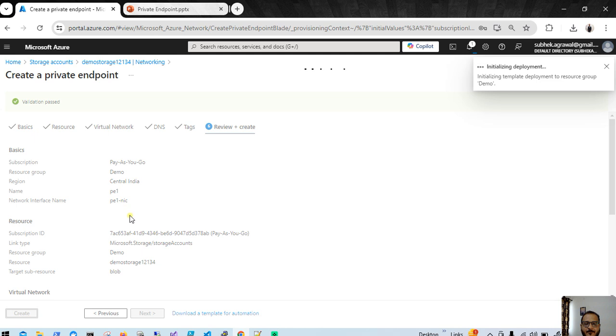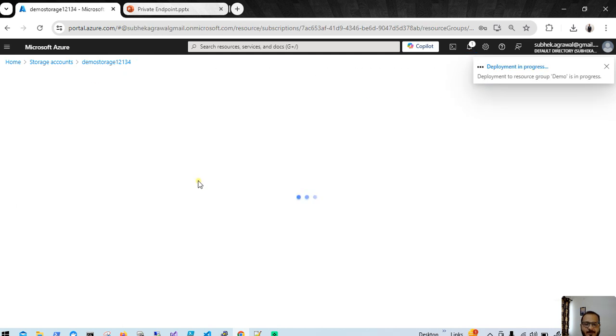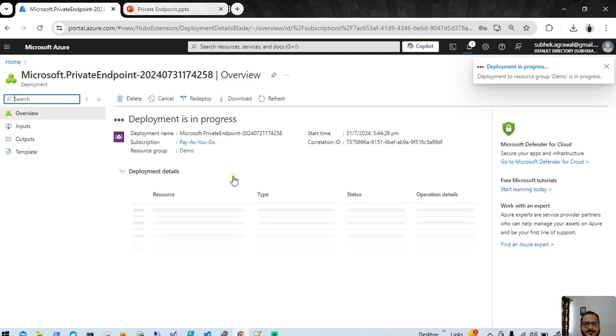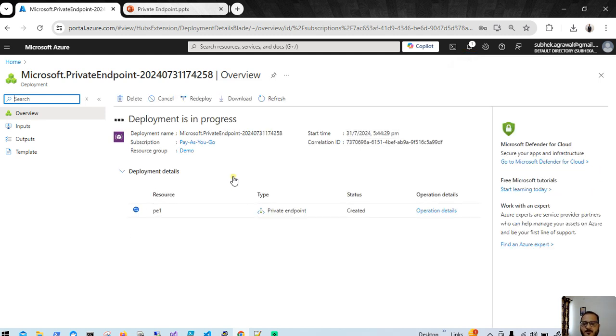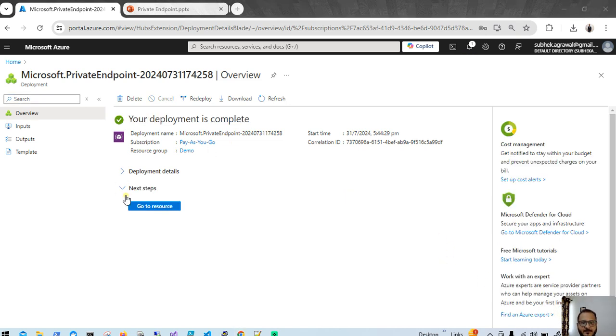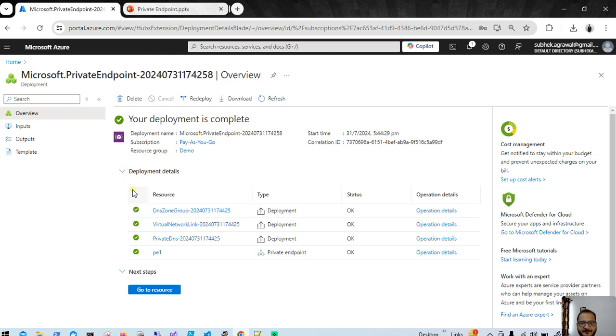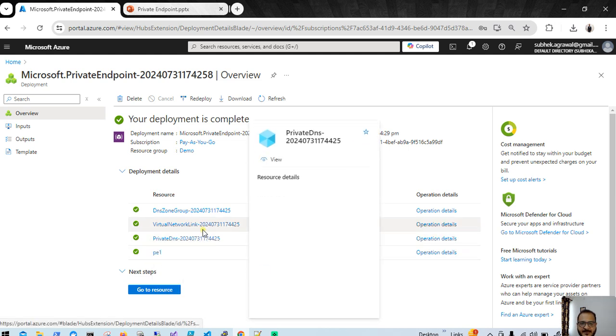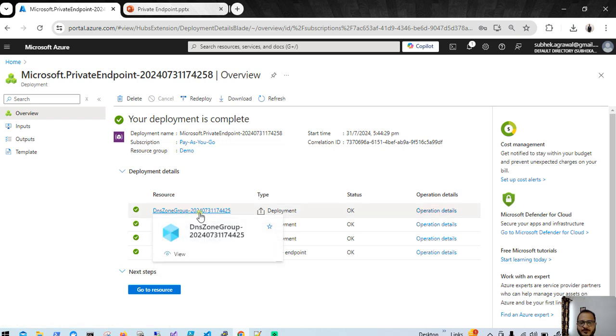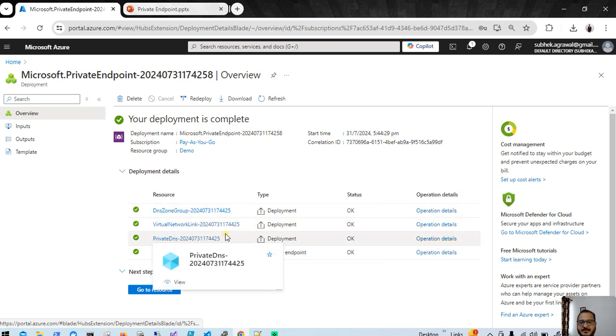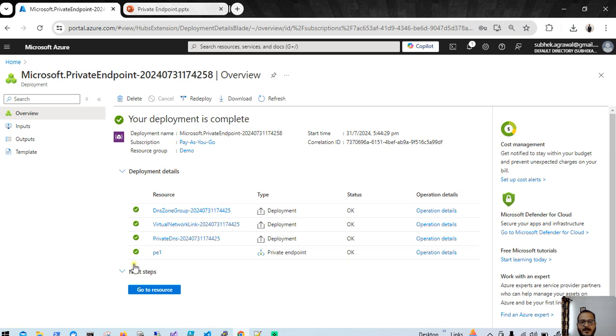So this private endpoint will take a couple of minutes. Meanwhile we'll wait. Once the deployment is completed, we will see if we are still able to connect to the blob container or not. So now deployment is completed. If I see the deployment details, we can see there are multiple resources which have been created as part of this private endpoint. We can see here the private DNS has been created, virtual network link and DNS zone. There are multiple resources which have been created as part of this private endpoint.